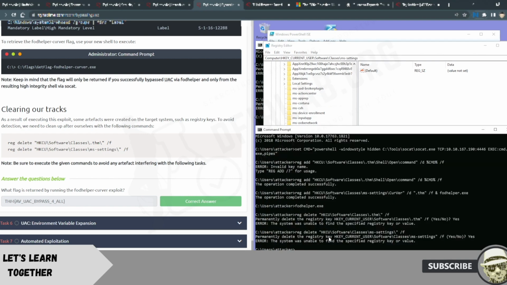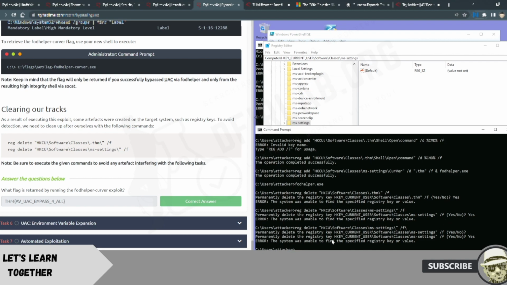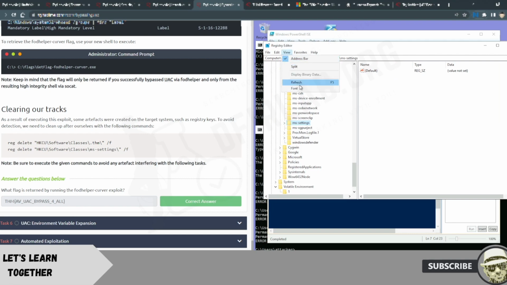Let me see if this one, current settings, ms settings f delete. Okay. Yes, please. Permanently delete. The system was unable to find this value, but if I am deleting ms settings from here, then it is indeed deleted. Very strange. Okay.